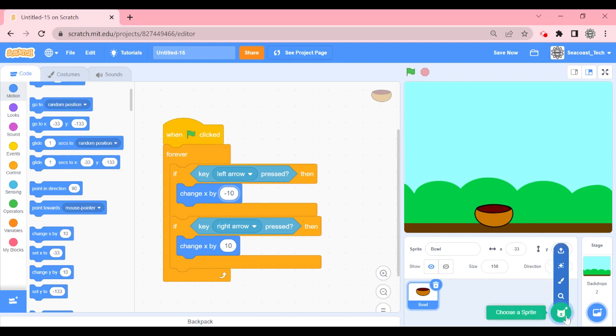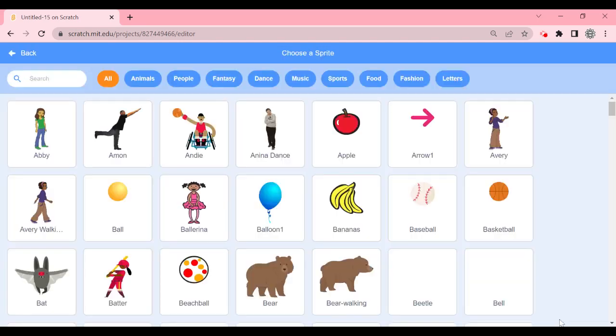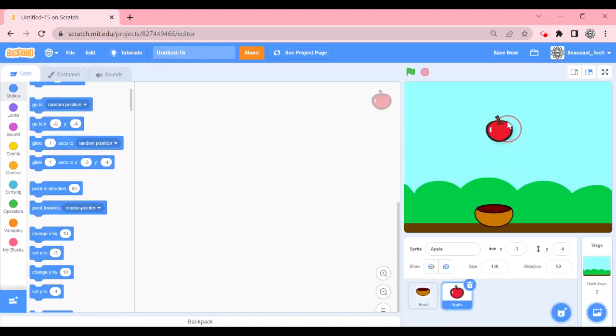Next up here, let's go to choose a sprite. Now we need the apple. The apple sprite is pretty easy to find here. Click on the apple sprite, and the apple sprite is placed into our game.